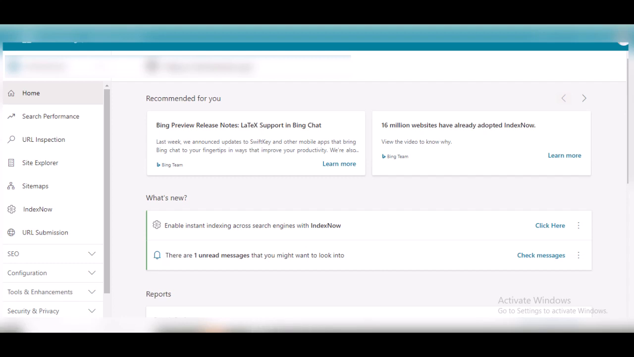So in the next video, I'll be showing you how you can do on-page SEO for your new site using Rank Math or any other SEO plugin you have installed on your WordPress site.